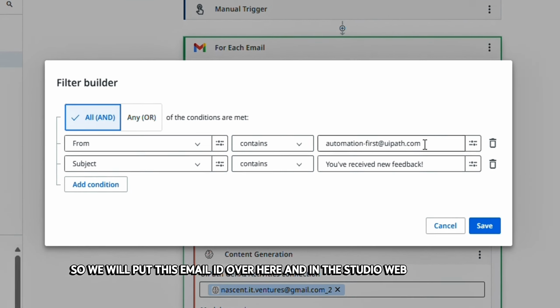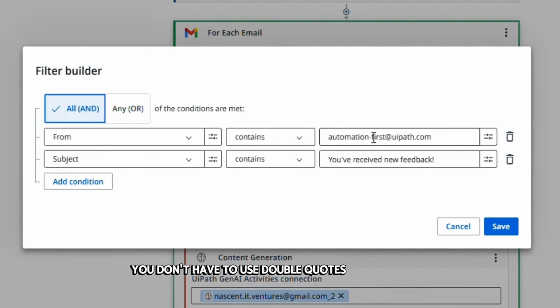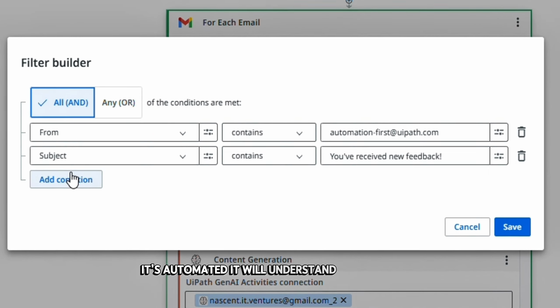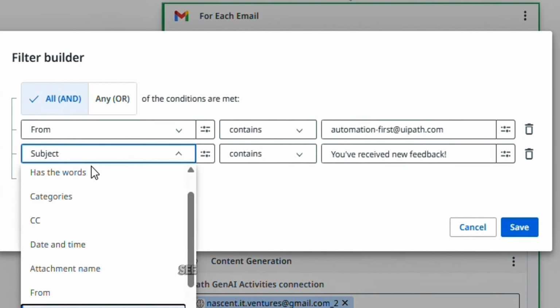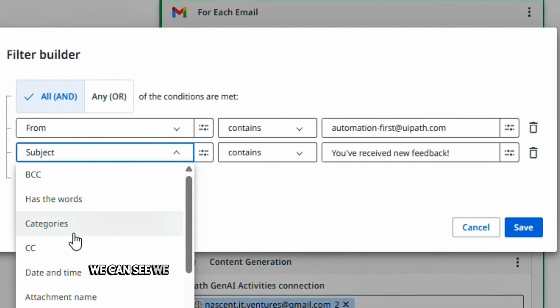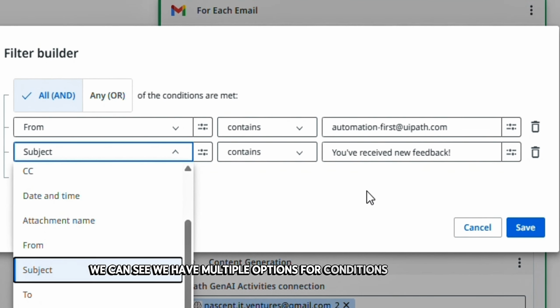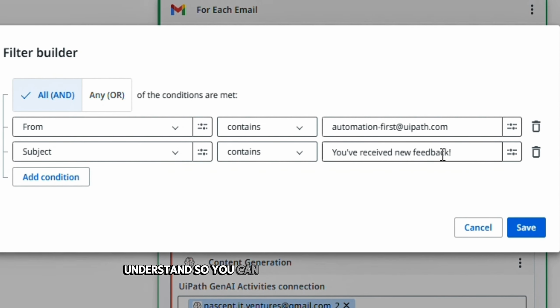In Studio Web, you don't have to use double quotes. It's automated, it will understand. Okay, and this is the subject. See, in the drop down we can see we have multiple options for conditions. Understood? So you can put this subject.